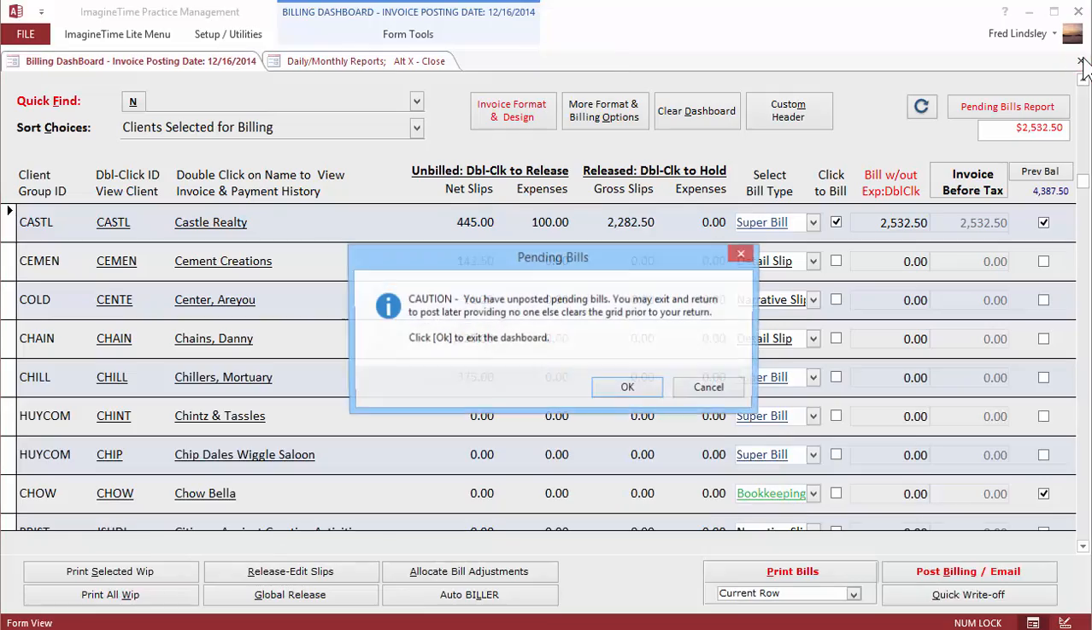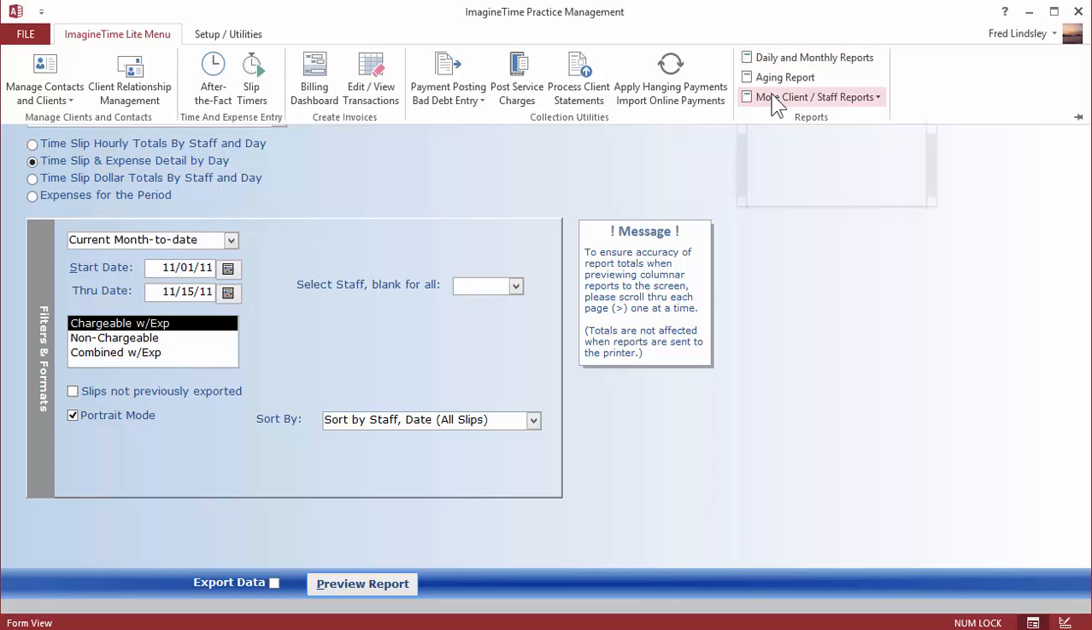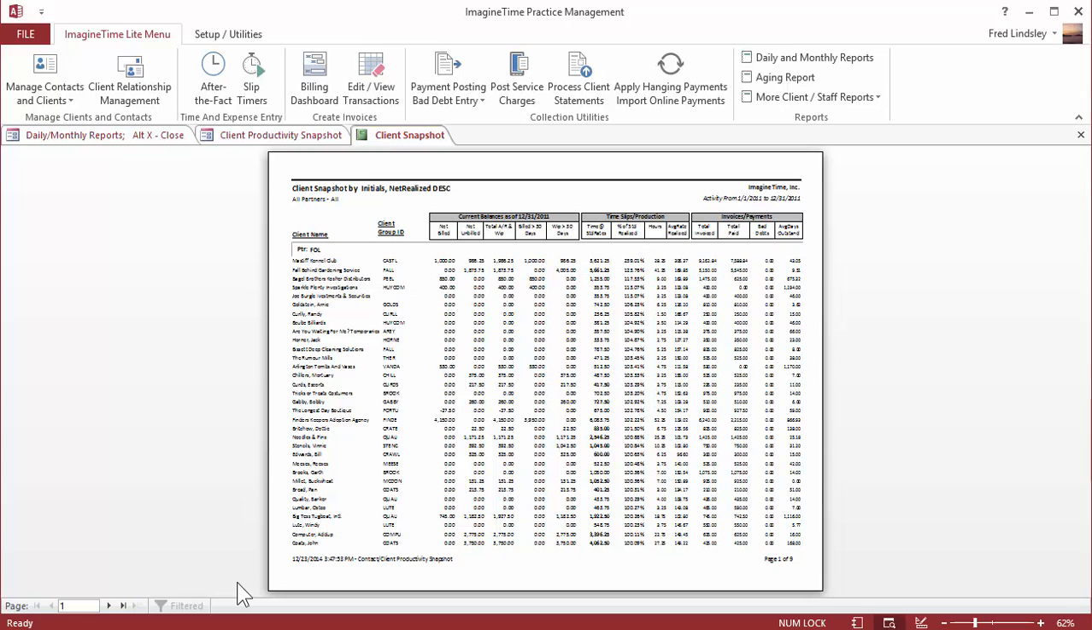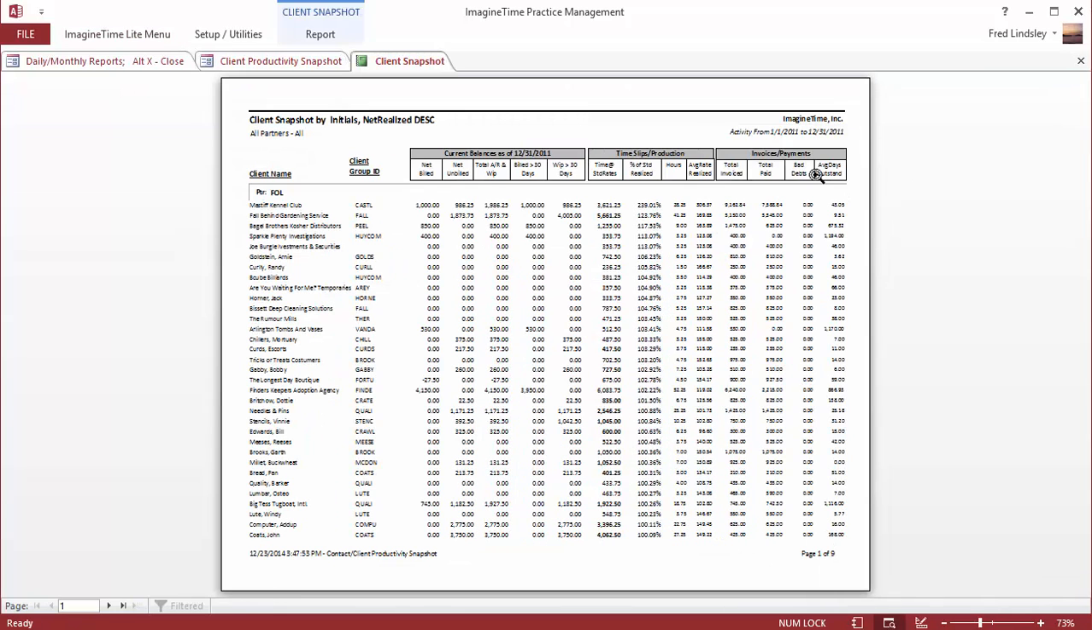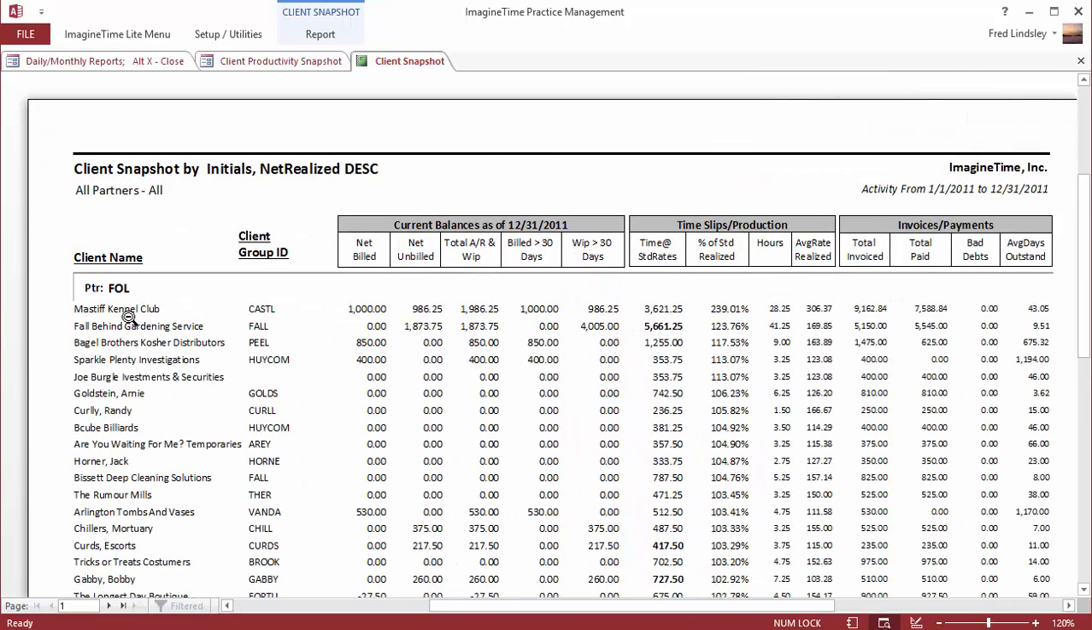Our most simple realization report is shown here, client snapshot, and we'll go for the calendar year of 2011. We'll show our clients in descending order of realization. So the best ones come first in this. Let's hide the ribbon and expand the report, and you can see that Mastic Kennel is in theory our best client because it has 239% realization, $306 an hour, invoiced $9,162, paid $75.88.